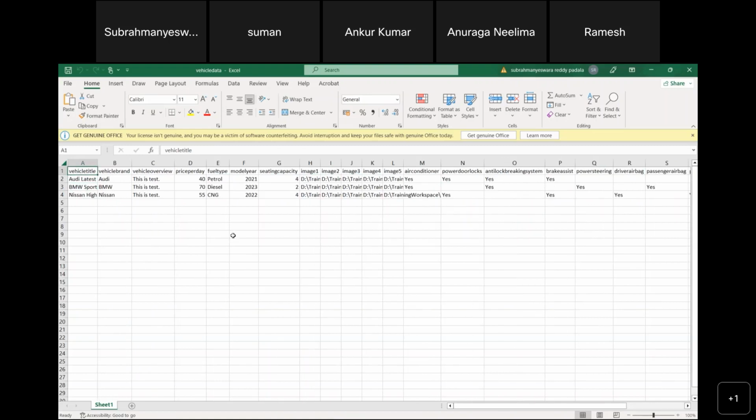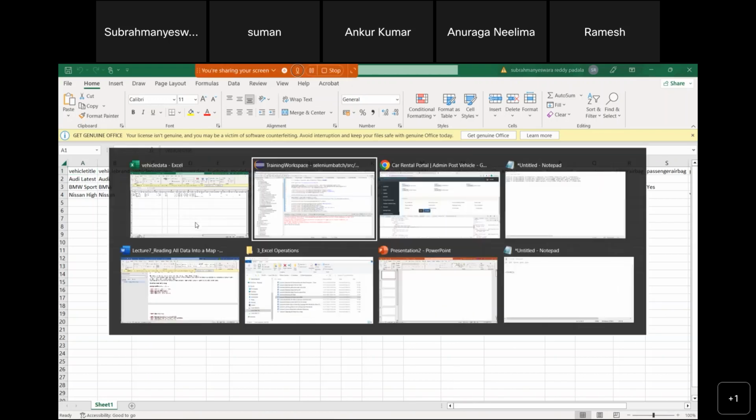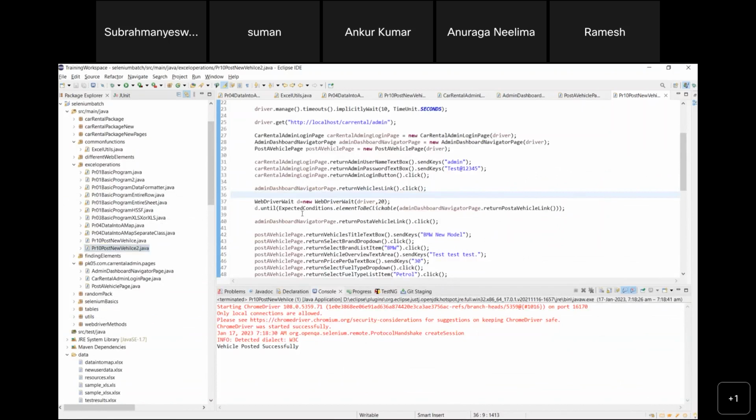Okay, fine. So now we have created this data. Now let's go into this one, in this post vehicle new to. Now let us create an object for this Excel utils and pass the vehicle data and the sheet name, so that we will get that entire thing into a map.